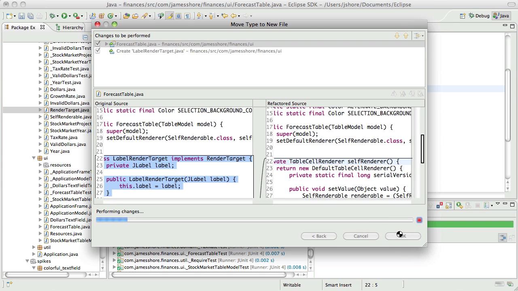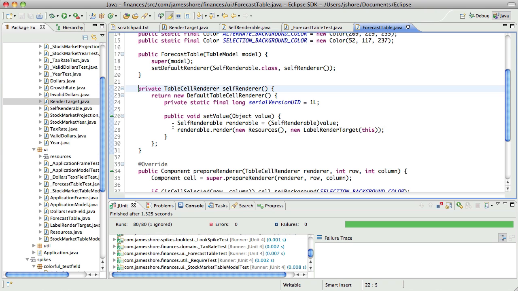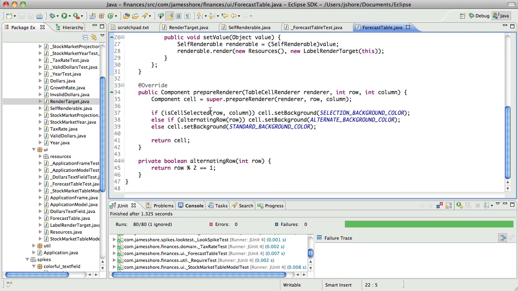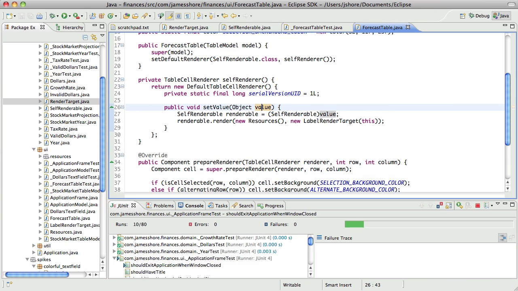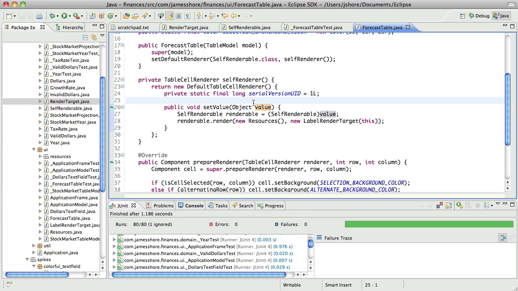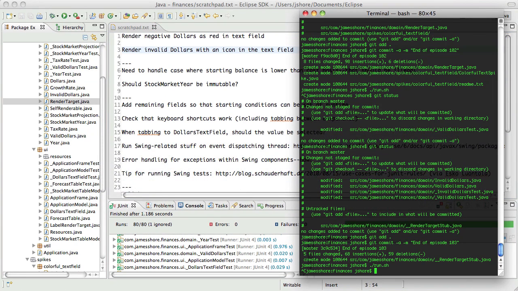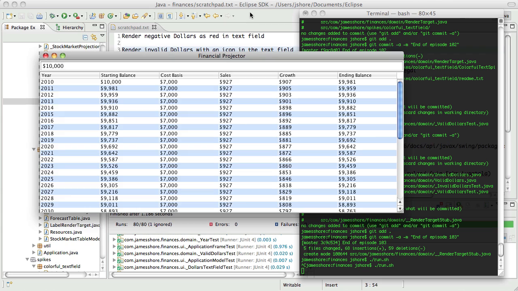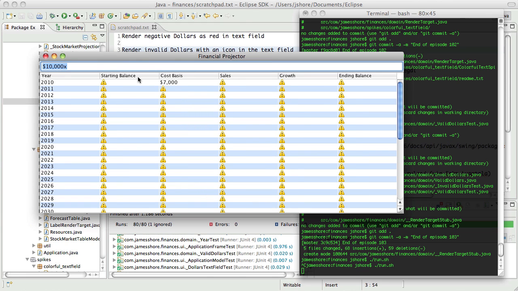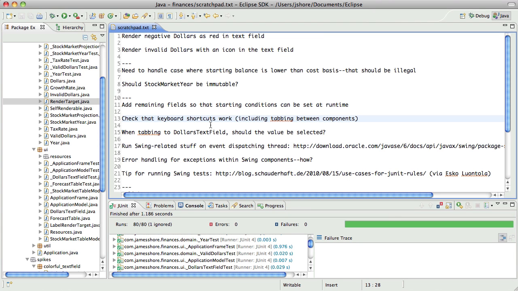Okay, that looks like it's going to work. It made our label render target. Yeah, that should be good. Do our tests still pass? Yep. Okay, so there we have it. And I am pretty confident that this still works, but let's just take a quick look. Yep, everything is still there. So yeah, I think we're good.